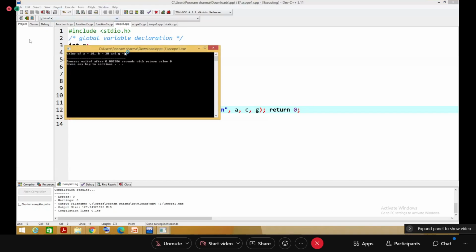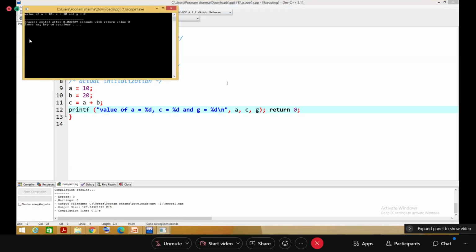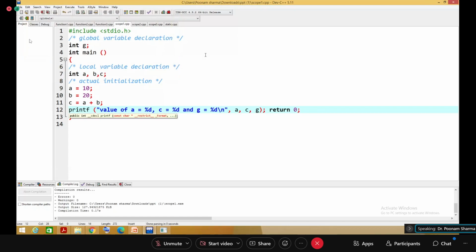What happened? G is 0, as you can see, right? And B is having 30. Why is B having 30? Because I have not changed this one. So now C is having 30, but G is having 0. So the global variable is the one which is declared outside the function.